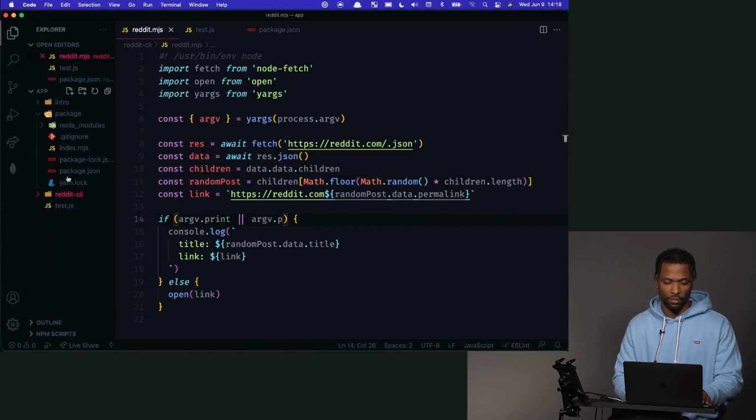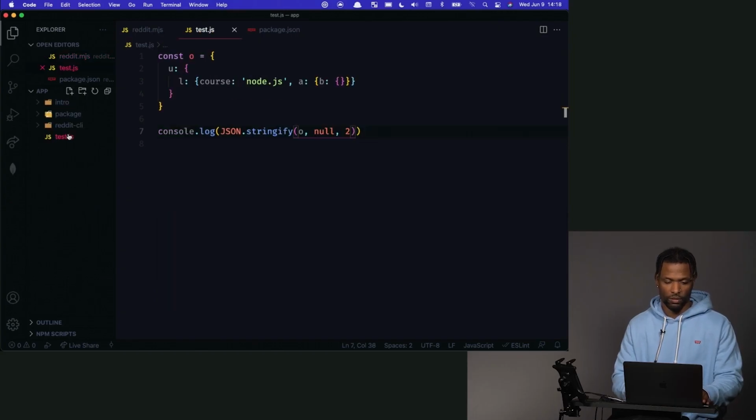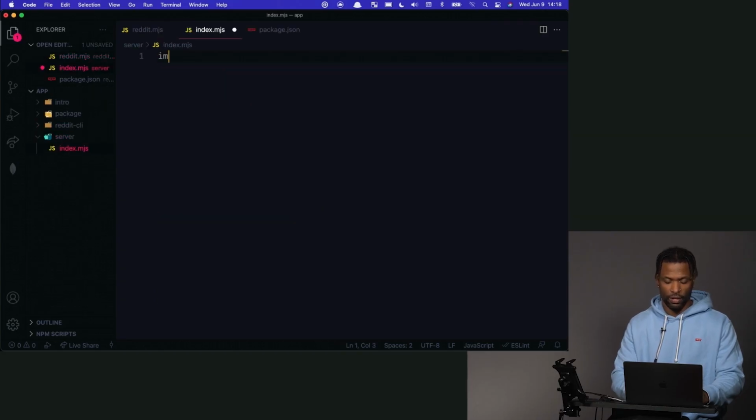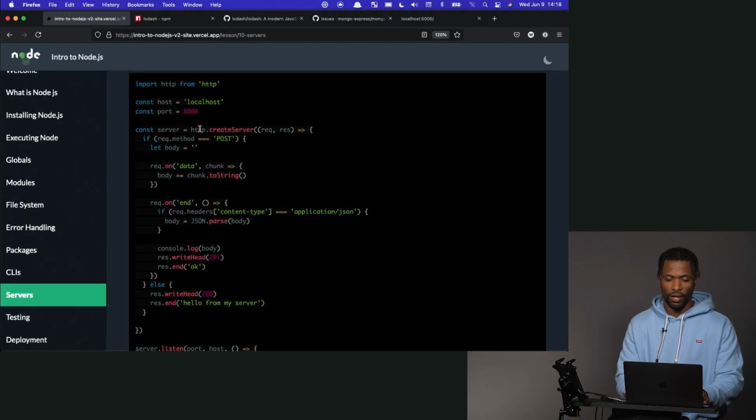So let's do that. I'm going to make a new folder here. We're going to call this server. And I'm going to make an index.mjs, and I'm going to import HTTP from HTTP. This is included in Node, so I don't have to install anything. We're good to go. And if you were to look at that, you'll see there's just a bunch of networking things, stuff you would pretty much never use, but that's why I said it's pretty much low level.